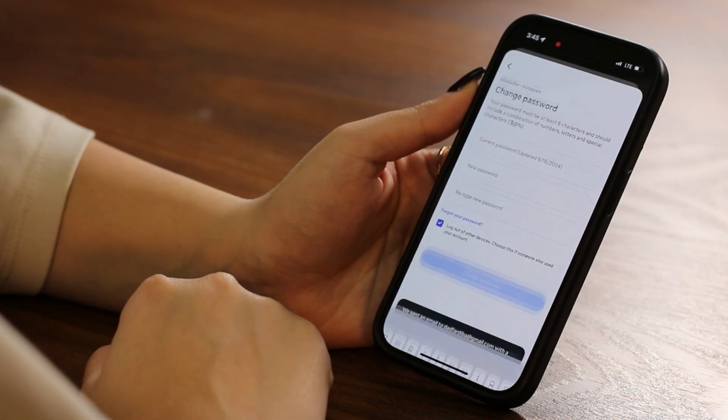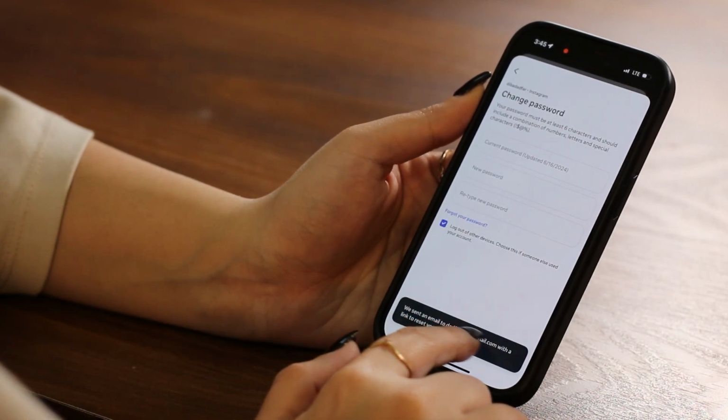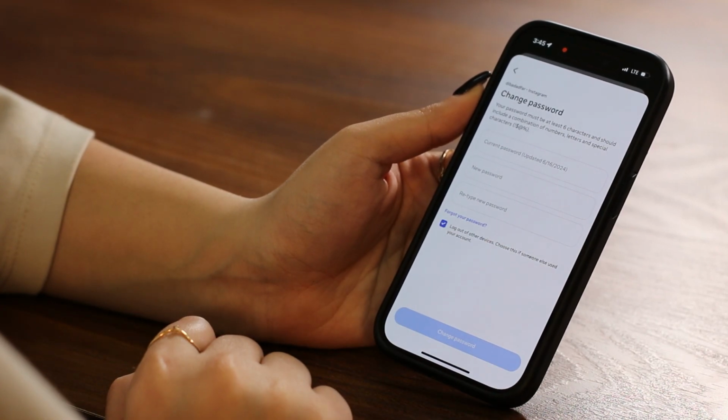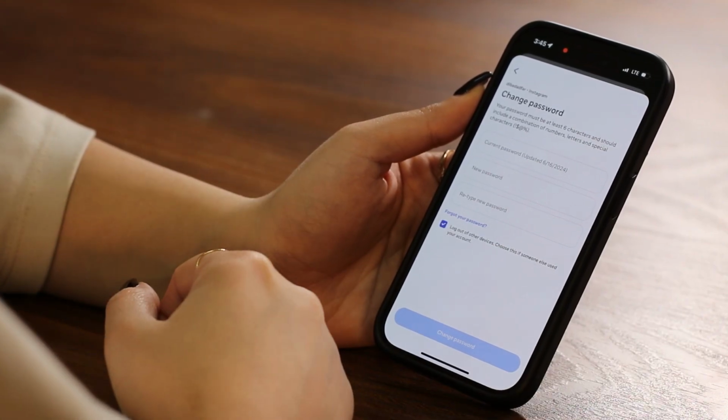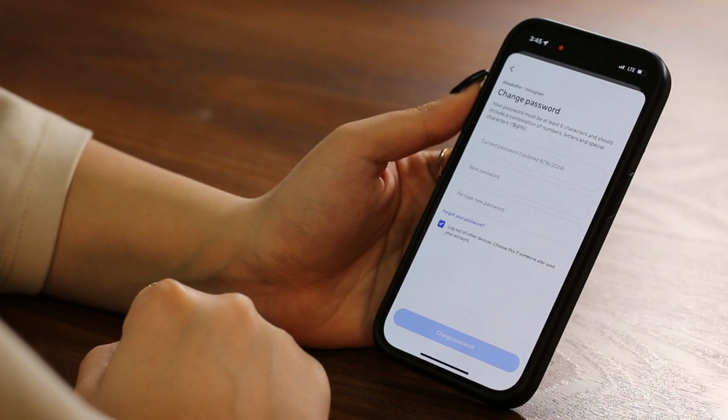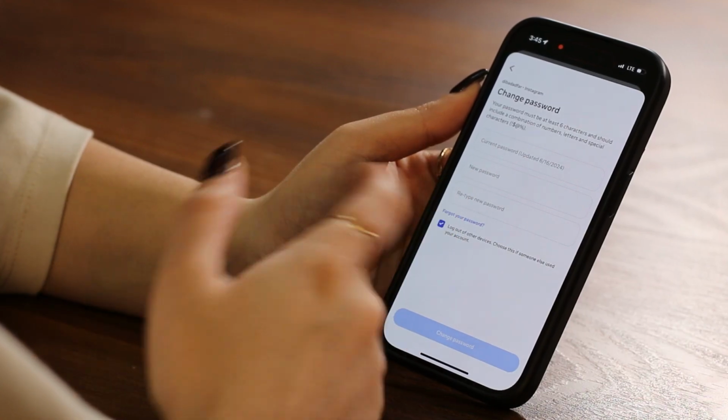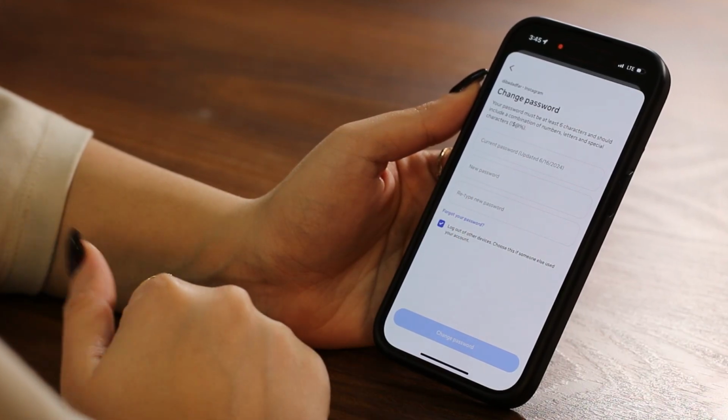It says forgot your password, and it says we have sent a link to your email address to change the password. And by following the link and filling the new password and retyping it, you will be able to change your password on Instagram.